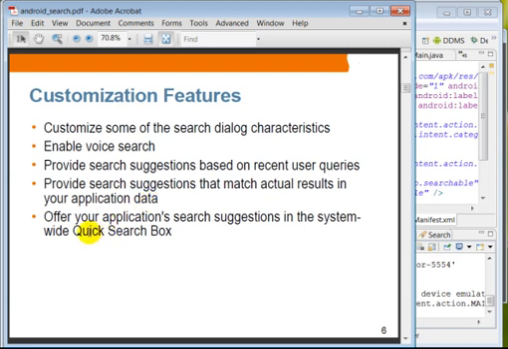It also provides what is called a quick search box. This is a way that you can allow a user to perform a search outside of your application, especially from the home screen. Again, we'll talk about this quick search box, QSB, in a bit more detail in a later presentation.